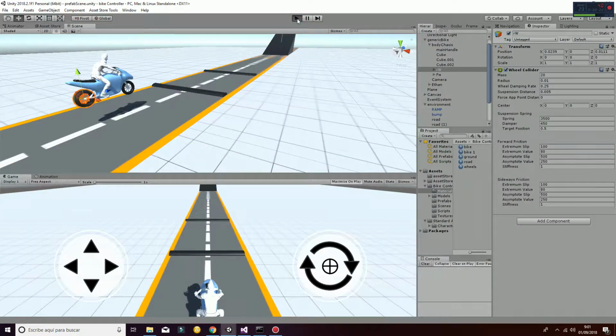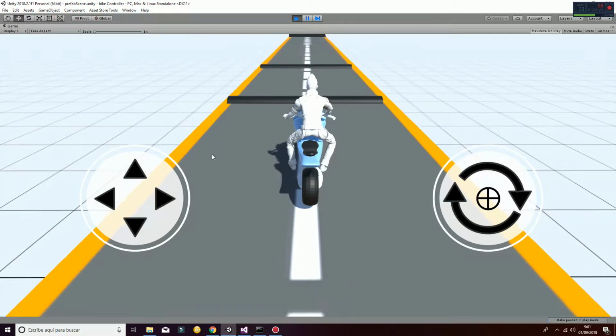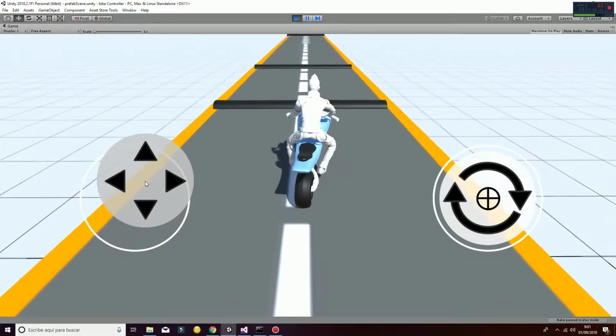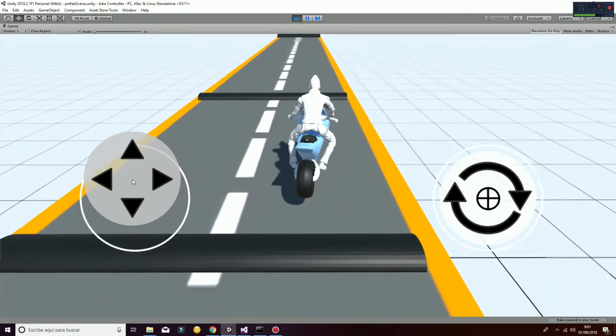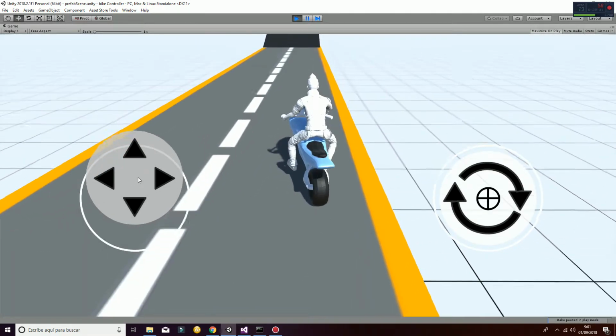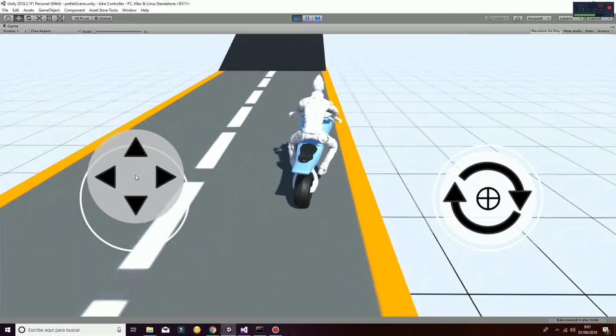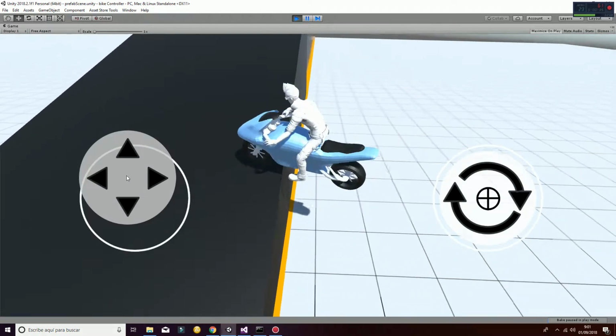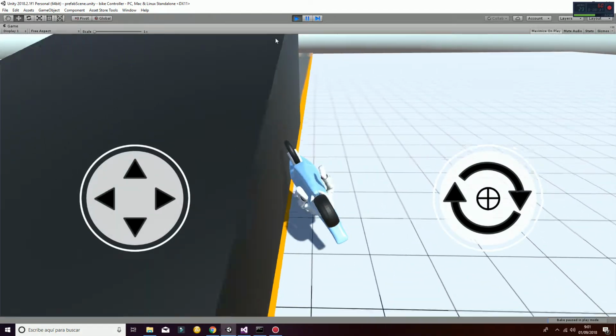Another feature is that we are using the Ethernet model as a driver. So we have added some bumps so you can see how the physics work, and a ramp so you can also jump and interact with the environment.